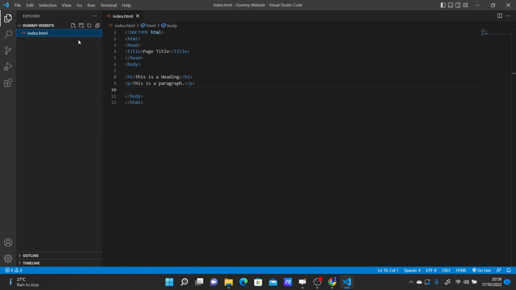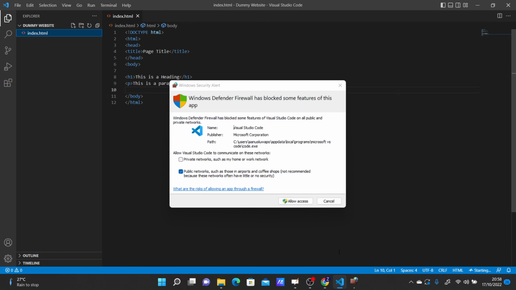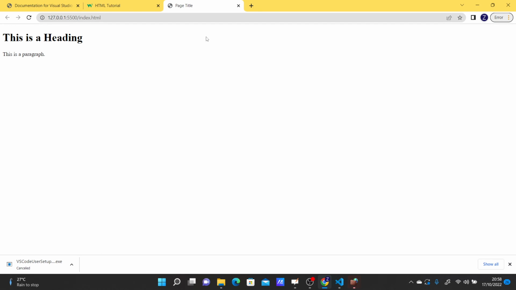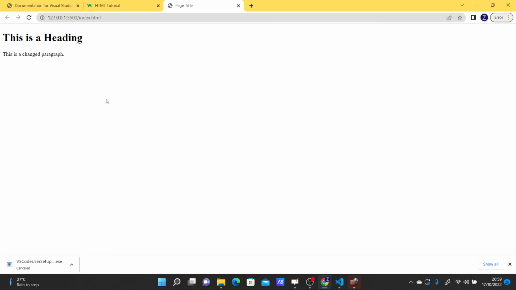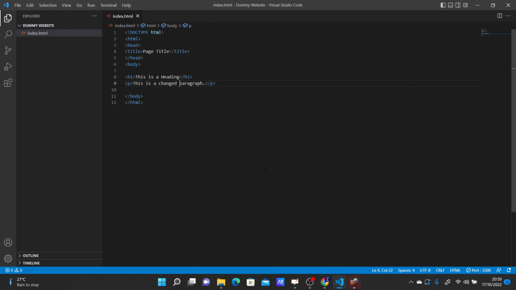So open with Live Server, and then Live Server opens your HTML file in a browser. So for every change, like this change in a paragraph, Live Server reloads. And this is cool. This is awesome. So it makes working with VS Code easier.